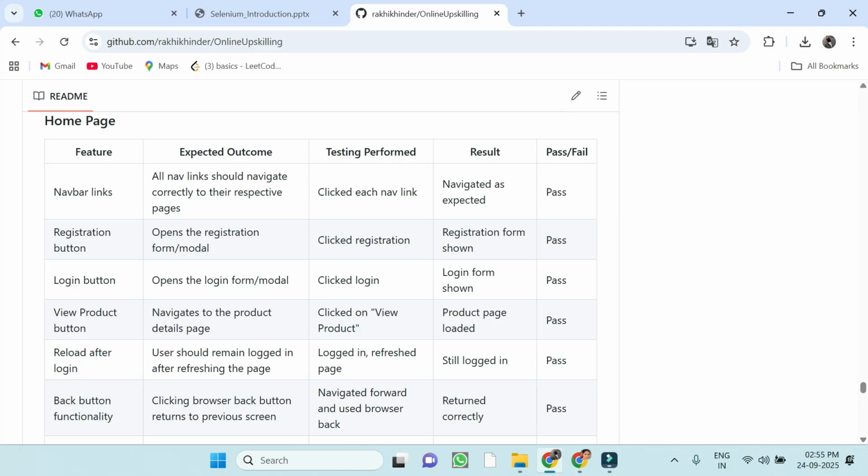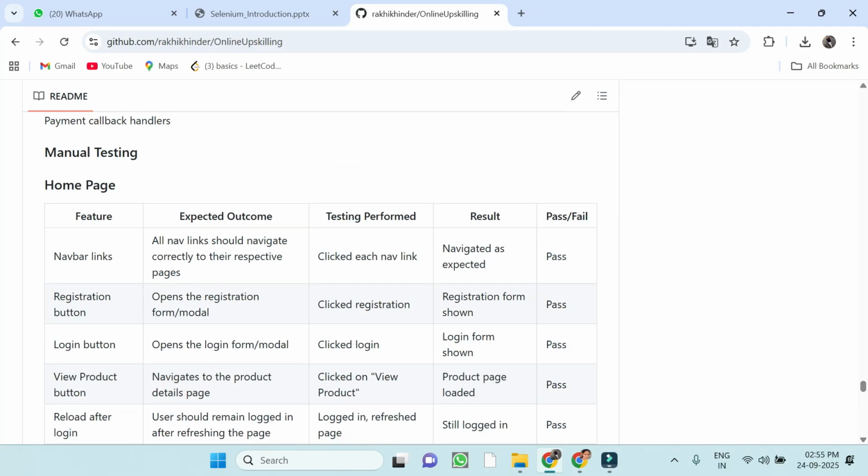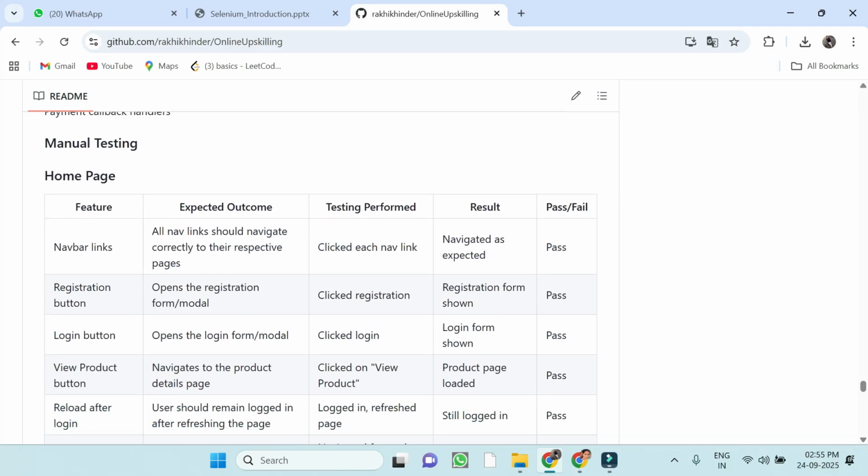This is the tester part, like the home page. I did manual testing with the home page. This is the QA matrix, like a QA matrix. I cover the navbar link and the expected output. I tested performance: click on each navbar link and then check the result, navigated as expected, pass or fail.